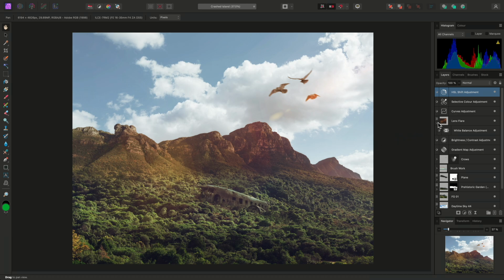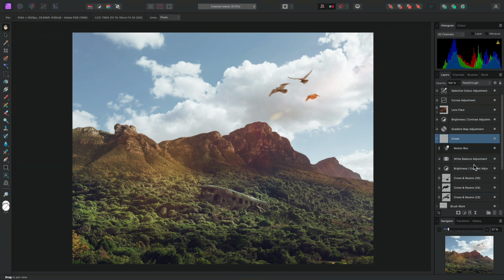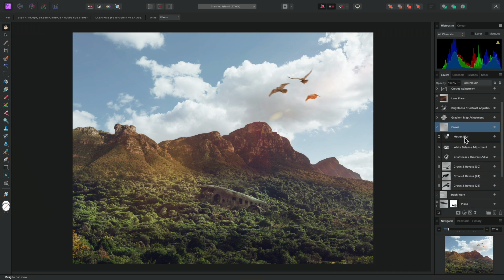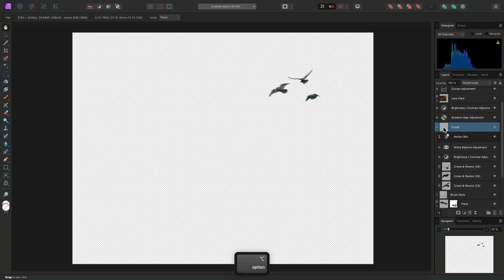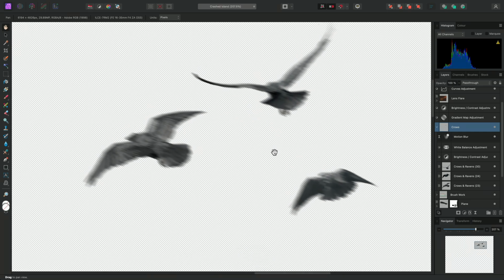You can also solo groups. Here, I've got a group named Crows, where I've grouped together several placed images and several adjustment and filter layers. I can solo the Crows group, and I'll just zoom in to the three images here.